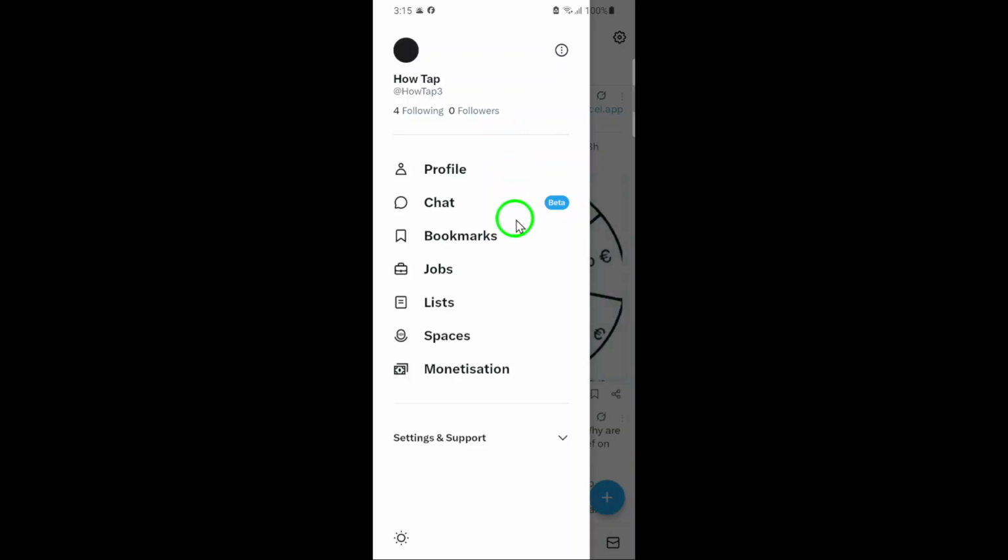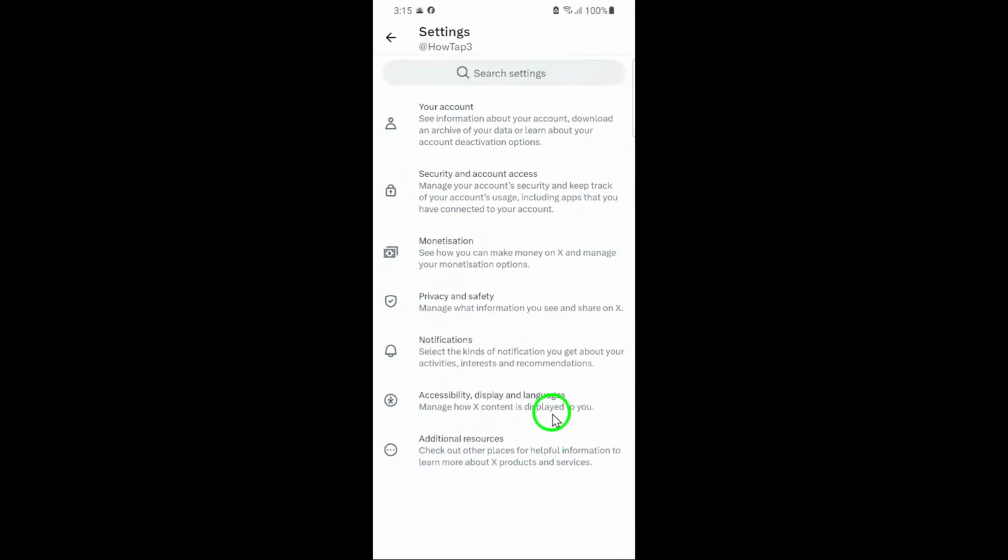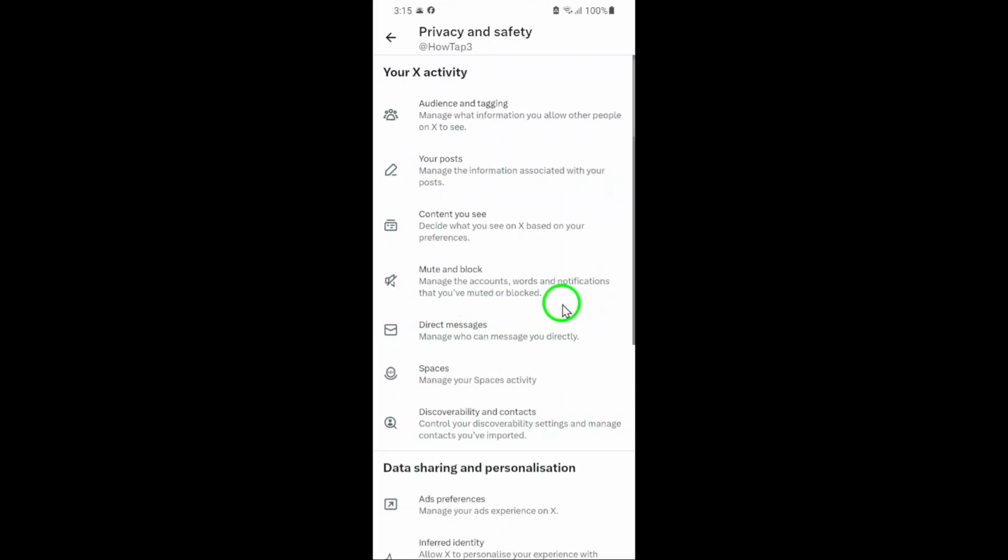This section is where you'll find all of the controls that help you manage your account security, safety, and privacy preferences. Next, select Privacy and Safety. This menu contains a variety of tools that let you decide how much information you want to share, as well as how your content and activity are used within the app.